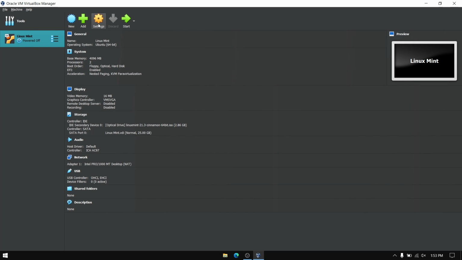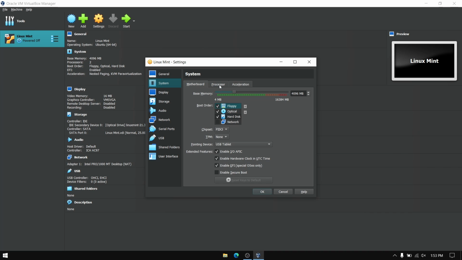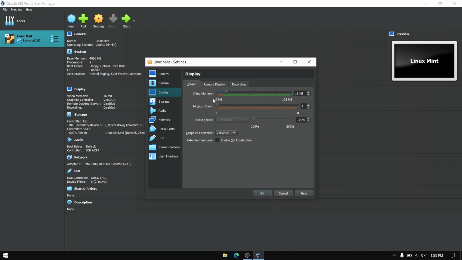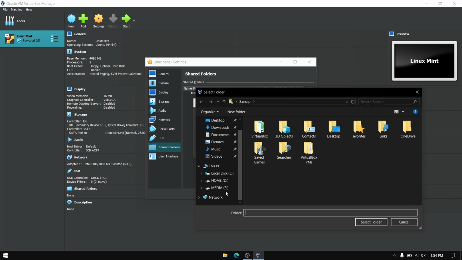After it is created, don't just start yet, click the virtual machine and select settings. Now go to system tab and then processor and make sure to check this option. After that, go to display tab and give the maximum video memory available. After that, go to shared folder section and choose the location where you want to share your files between your host and your virtual machine.